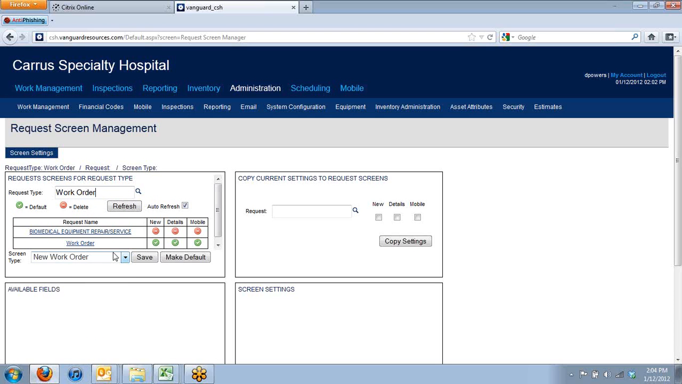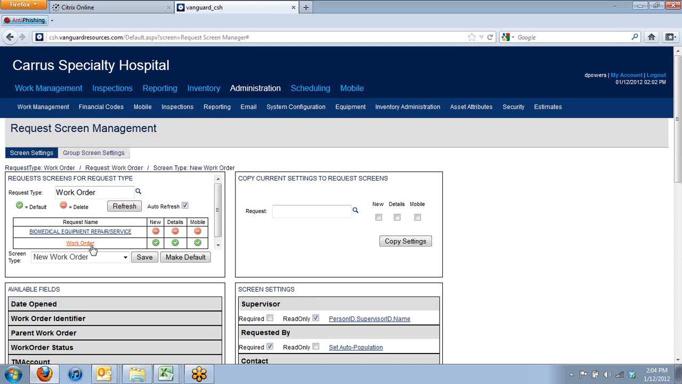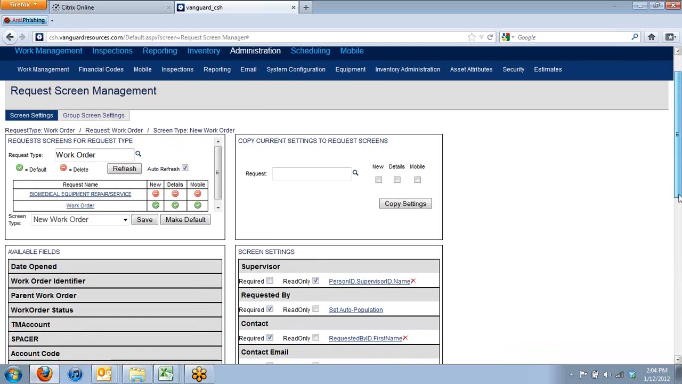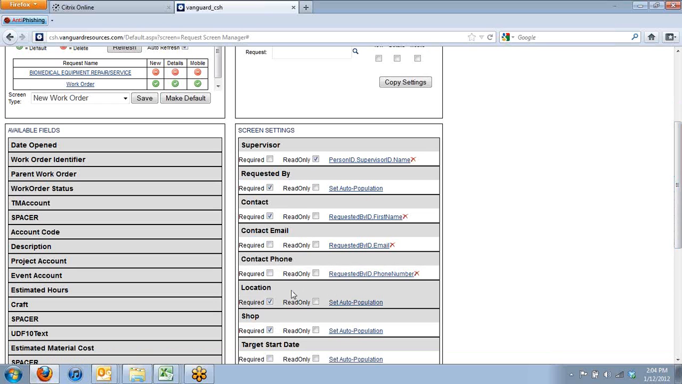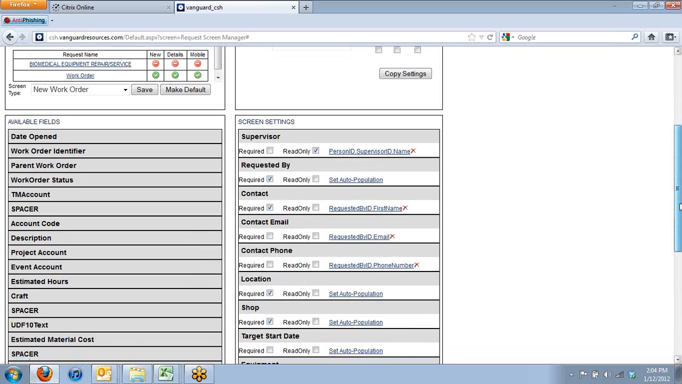We set up 2 different kinds of templates. The normal work order template is there. That's the one we'll modify today. But we also set up a biomed equipment template. The main difference is we're asking for a little bit more information when you put in a biomed work order. You click on work order. And depending on the resolution that you have on your screen, these 2 columns may be side by side like mine, or the column on the right may be below the column on the left.